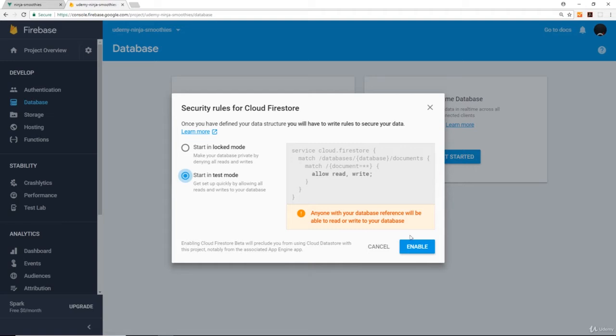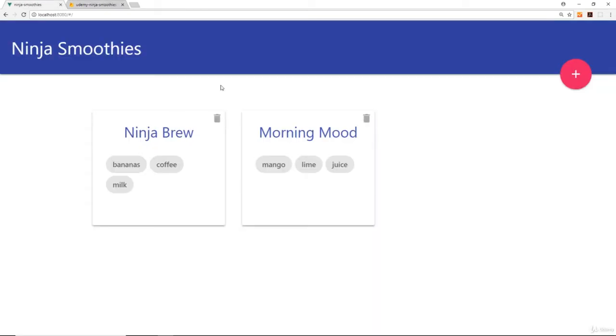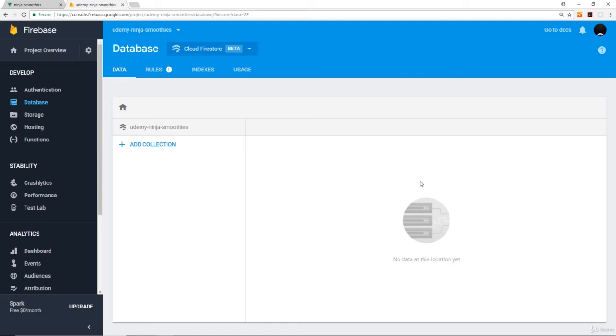So anyway, we'll start in test mode, press enable, and that's going to set up the security rules for us, the basic ones, so that we can access it outside in our project. So once that's done, it's going to load up this thing for you right here, which is your database. This is Firestore. So let's start to create some data.